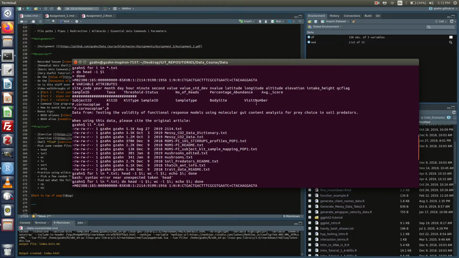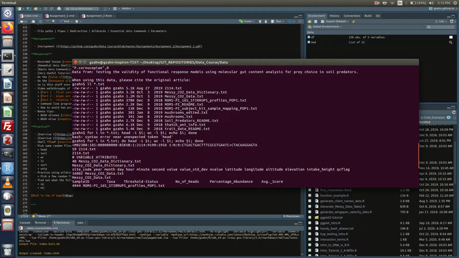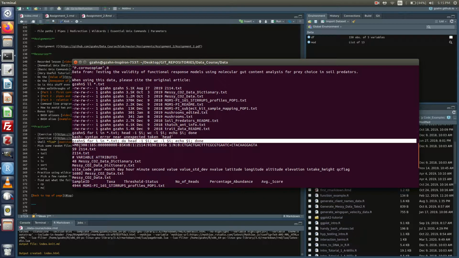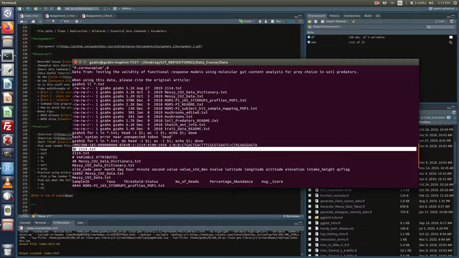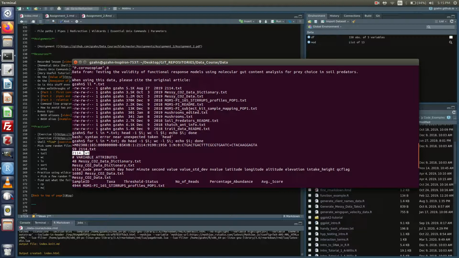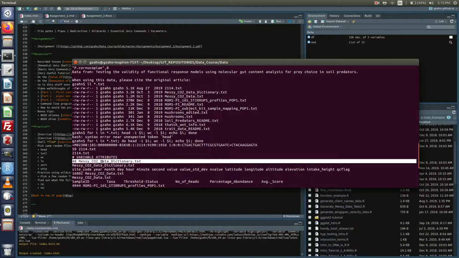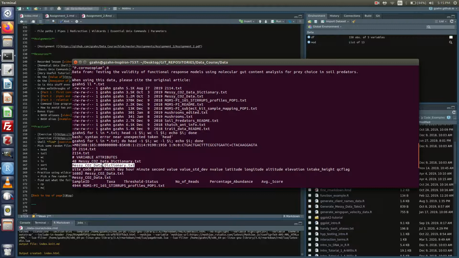There we go. So we get a bunch of output now. Alright, so here's the command we ran. There's the first line. There is the number of lines in that file, and there's the name of the file, the value of I. Alright. Second time through, first line, number of lines, and the name of the file, or the value of I. It's just going to keep looping through these. You can see it did 2114 first, then it did messy CO2 data dictionary, and it should just be messy CO2 data. Yep, there it is.